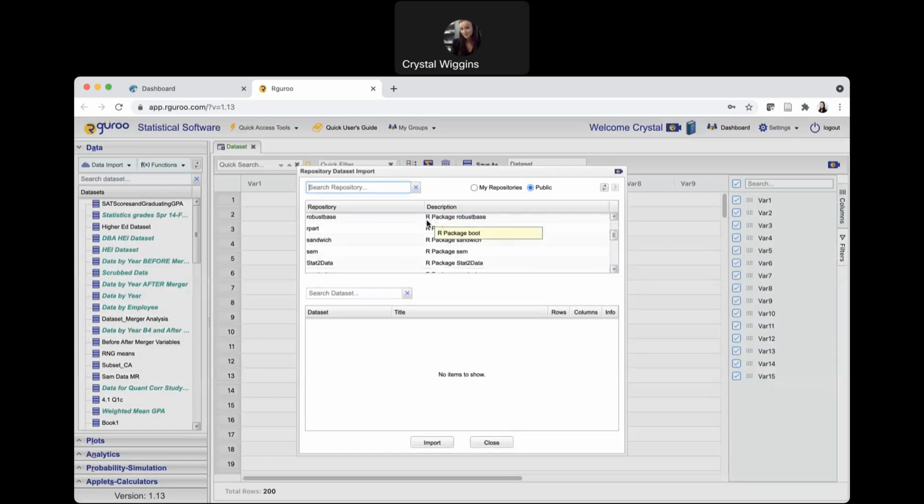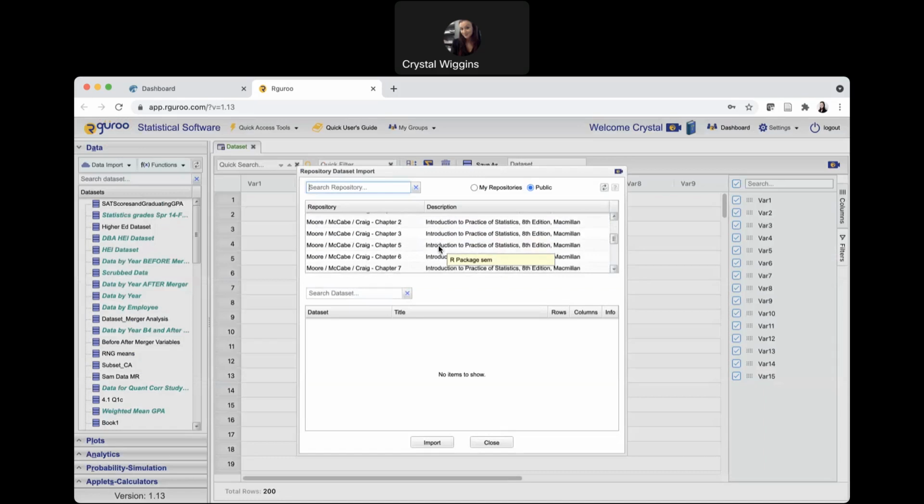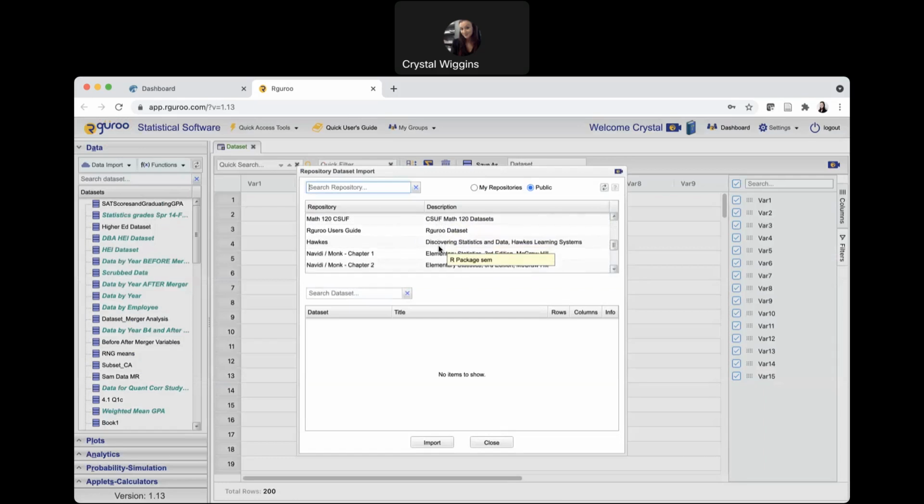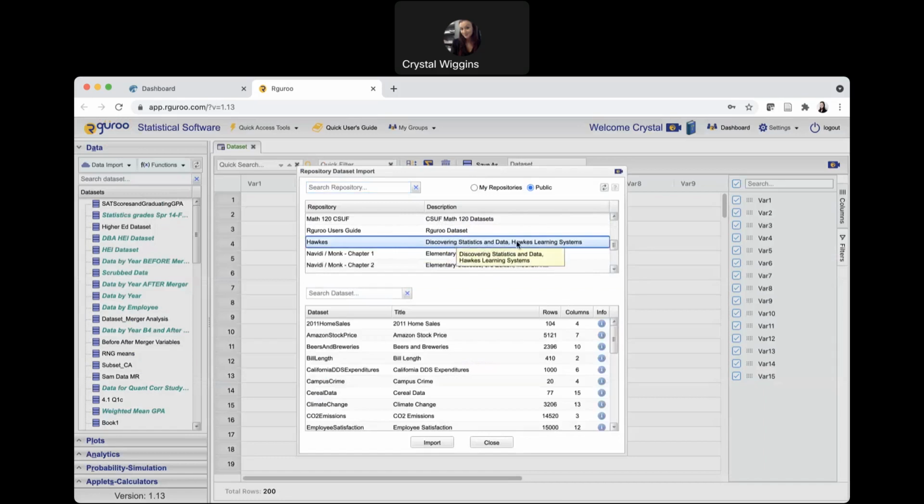There's quite a few, but specifically we want to look for our book. Our book is a Hawks book. That's why our homework platform is called Hawks Learning. There are 2 Hawks books that are preloaded in here, but we want to make sure that we grab our book. So our book is called Discovering Statistics and Data. It also states it as soon as you log in or hit the Hawks Learning link in Blackboard to log into our course. The name of the book is right in front of you before you actually enter the Hawks Learning course. It says Discovering Statistics and Data. It's always the book underneath Rguroo's user guide.